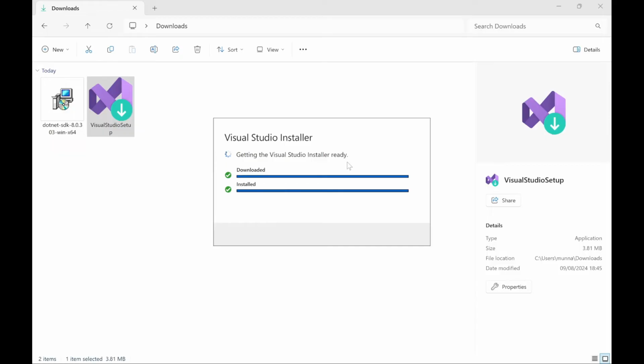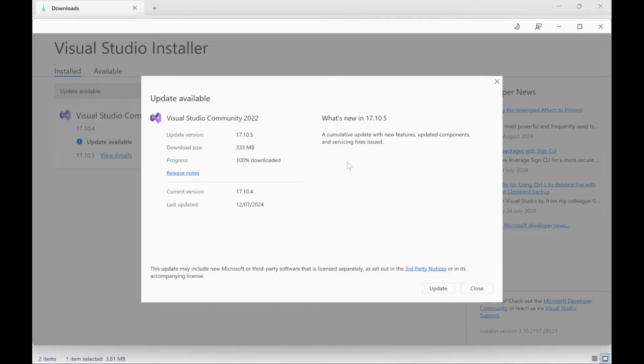Once Visual Studio installer has been successfully installed, through Visual Studio installer, it will download Visual Studio and install it in your system. Now on my system, I already have Visual Studio Community Edition, so it is asking me whether I want to update it. If you don't have Visual Studio, then it will provide you an option to install Visual Studio 2022, and you can install it through this installer. So that's the easiest way to install .NET 8.